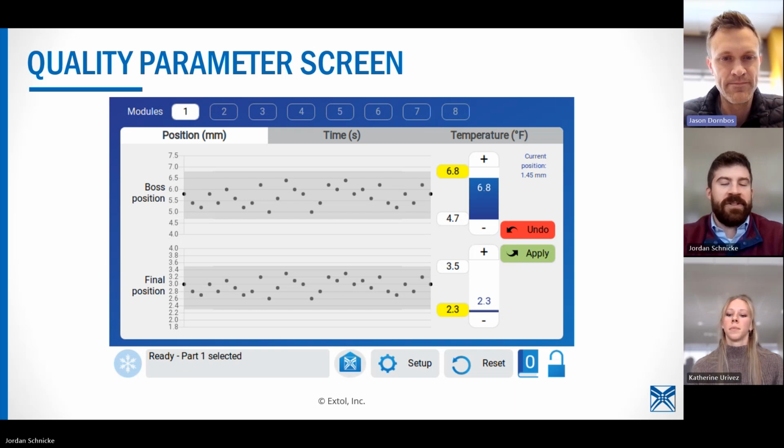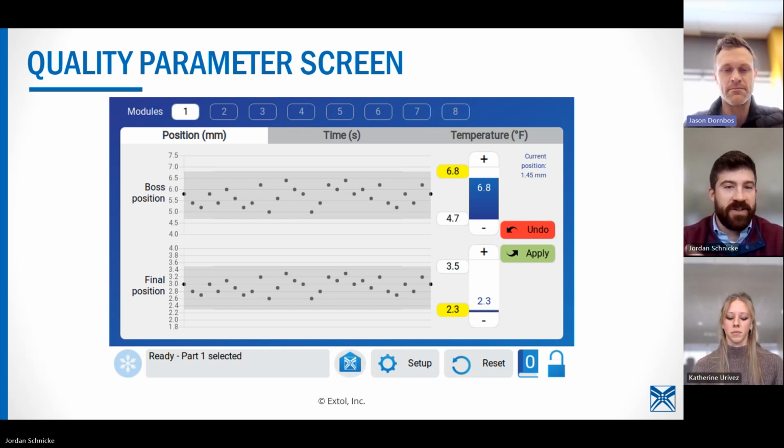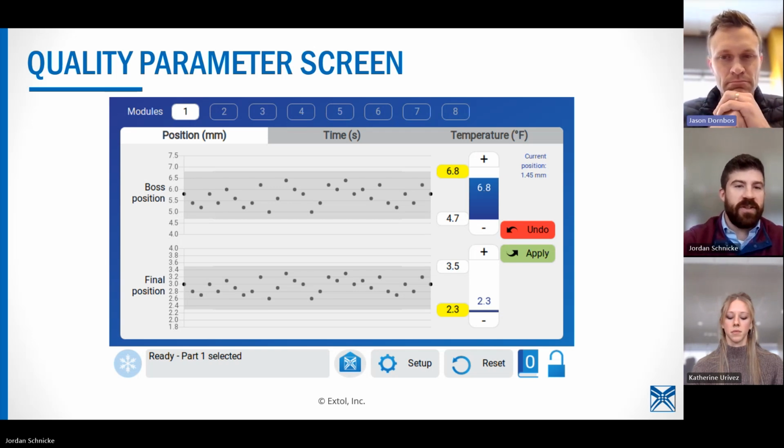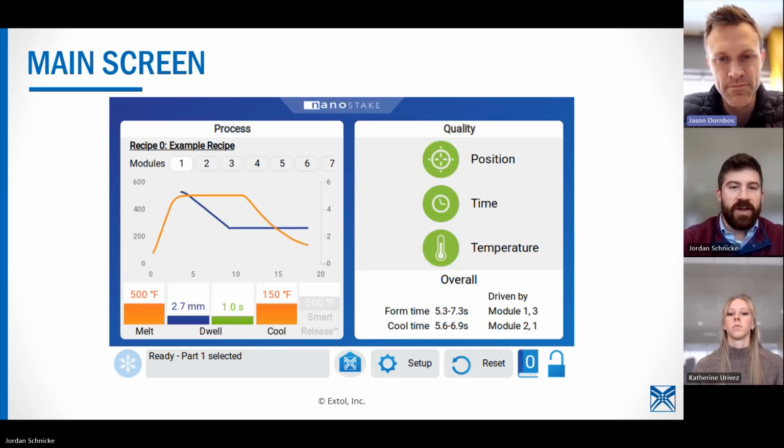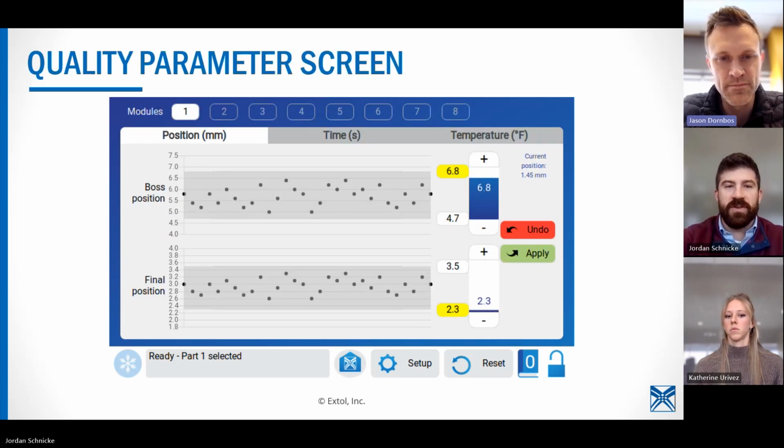So, going back into the spiel about the quality parameters, each module has its own sensors. You can select that through this. You get to this point by going to slide 8. You get to that screen by going anywhere in here. If you click on the position, it will bring you to the position tab. Same goes for the time and the temperature. But once you're there, you can alternate between these by clicking that tab at the top.